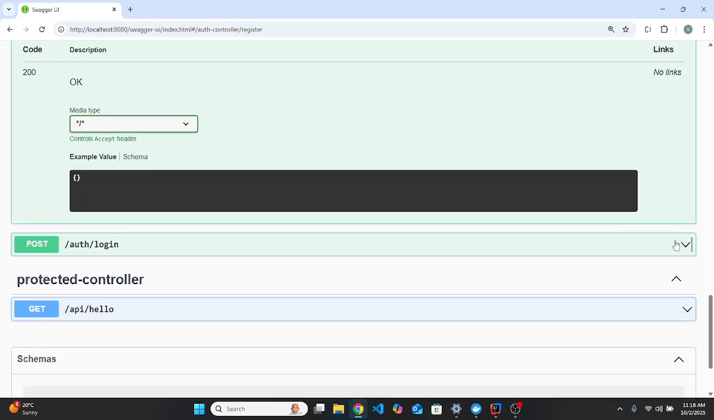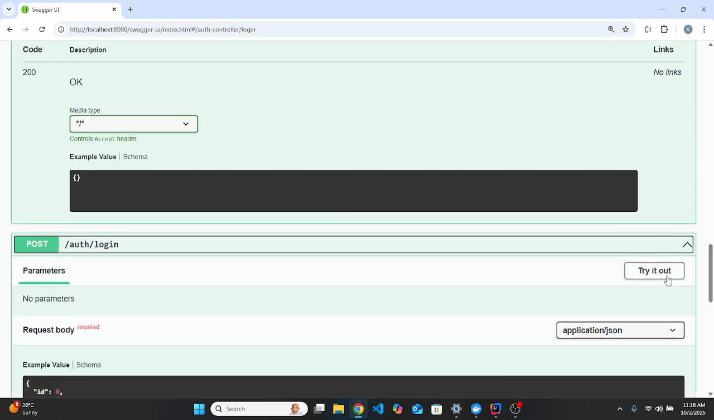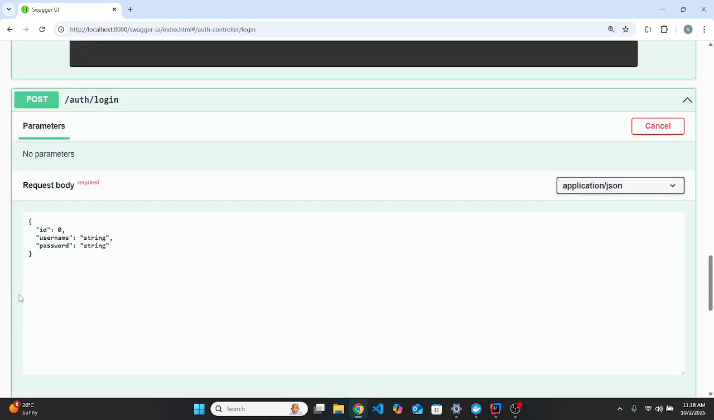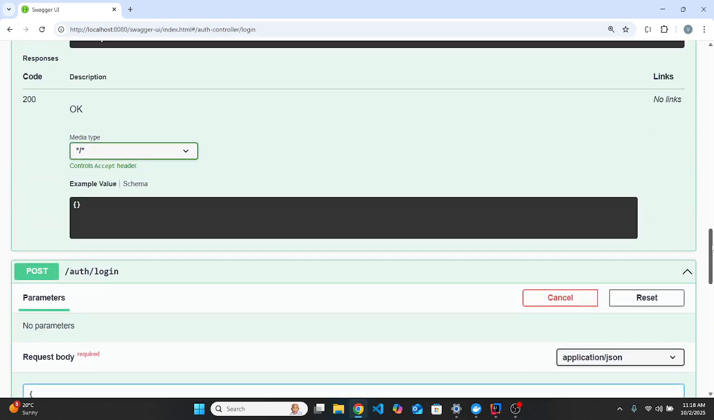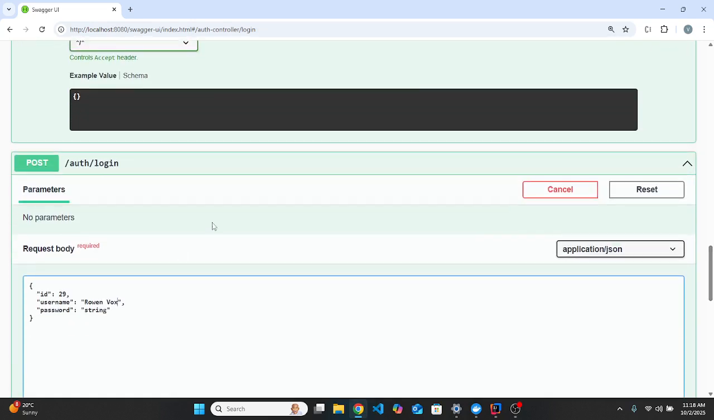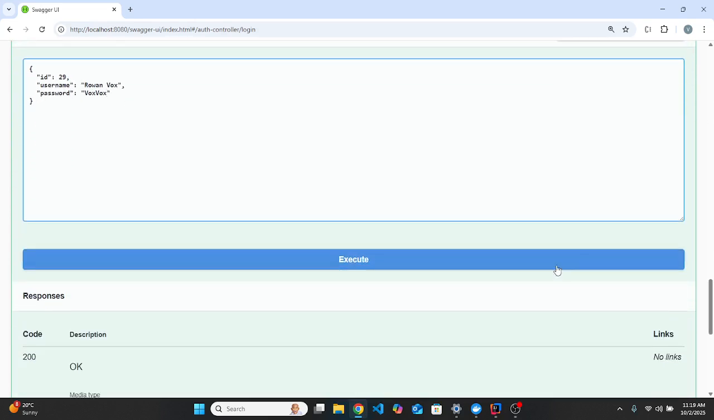And now we're gonna try to log in with the same register that we did. So we need to change our ID to 29, and we said our name is Rowan Vox. If you remember, our name is Rowan Vox, so we need to do the spelling Rowan Vox, and our password is Vox. After this, we should be able to successfully log in because everything will be matching.